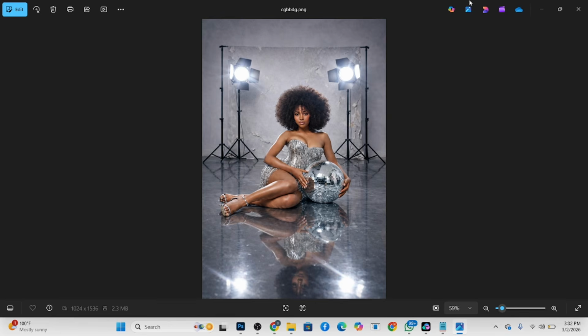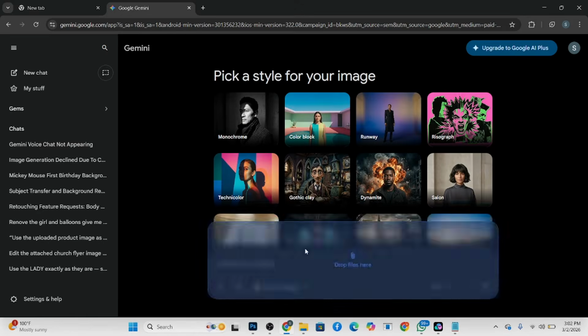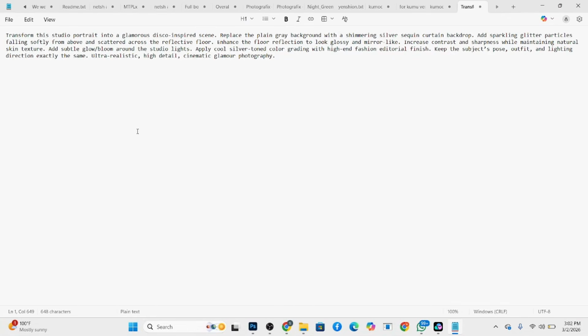So what I'm going to do is I'm going to drag this image right into Gemini AI. I already opened it right here. Then I already have the prompt I want to use. The prompt says transform this studio portrait into a glamorous disco-inspired scene. Replace the plain gray background with a shimmering silver sequin cotton backdrop. Add sparkling glitter particles falling softly from above and scattered across, and so on.